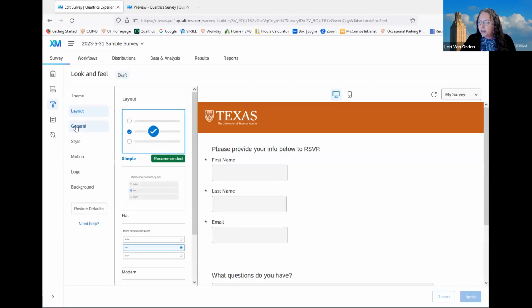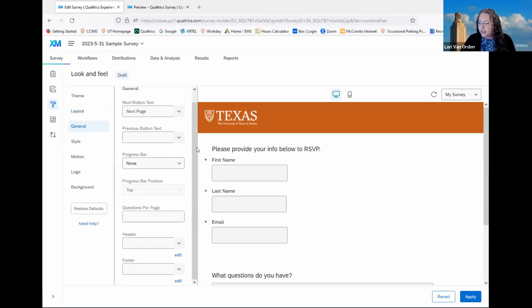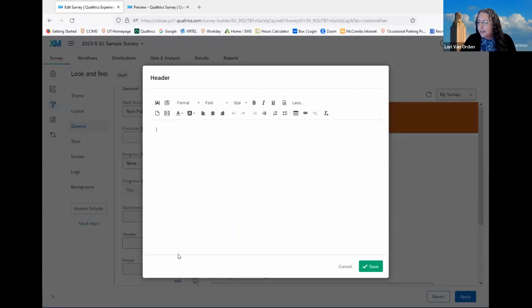So here under general are a couple of handy tools as well. The first one I'm going to show you is down here under header. You can adjust what shows up below this Texas header, but above your survey. So hit edit and you can do whatever you want. You can put whatever text you would like, format it however you would like. You can insert graphics, images, whatever you want to personalize things.